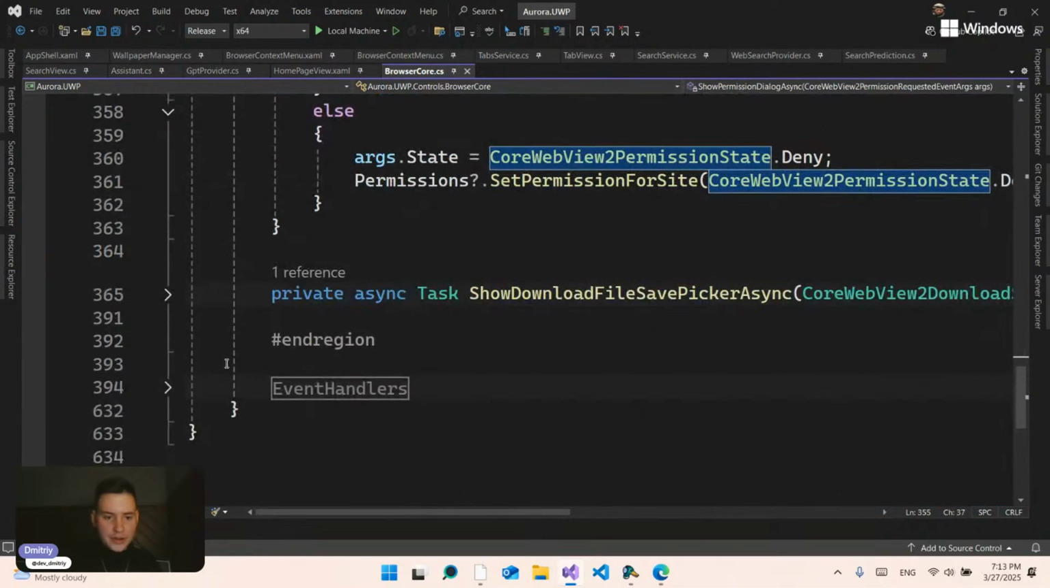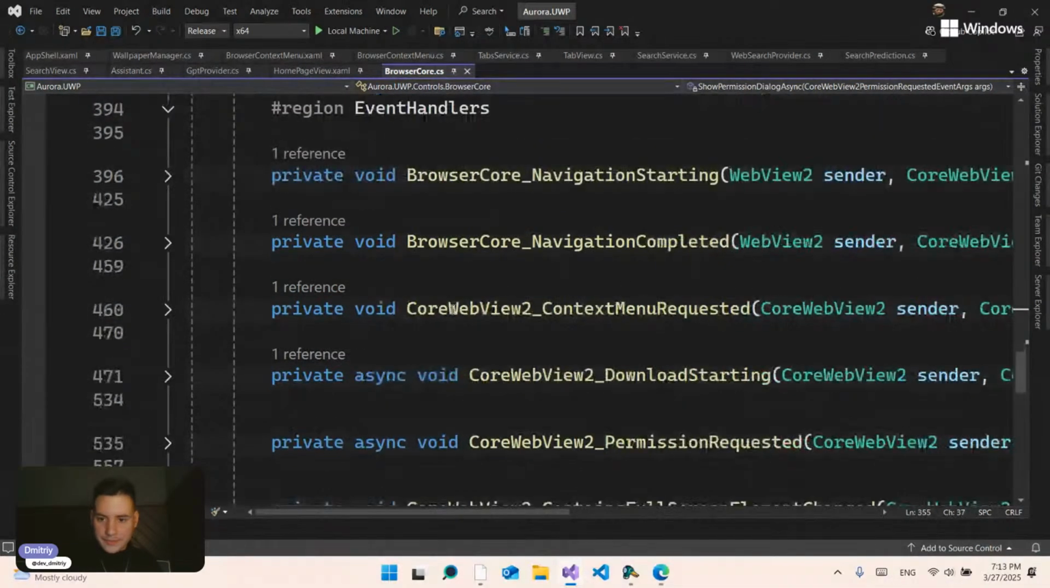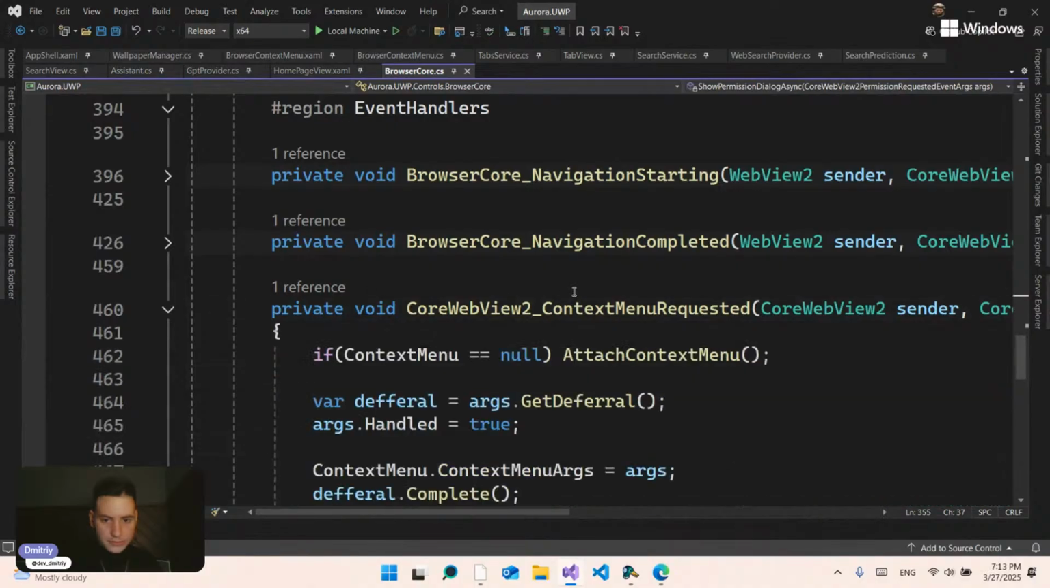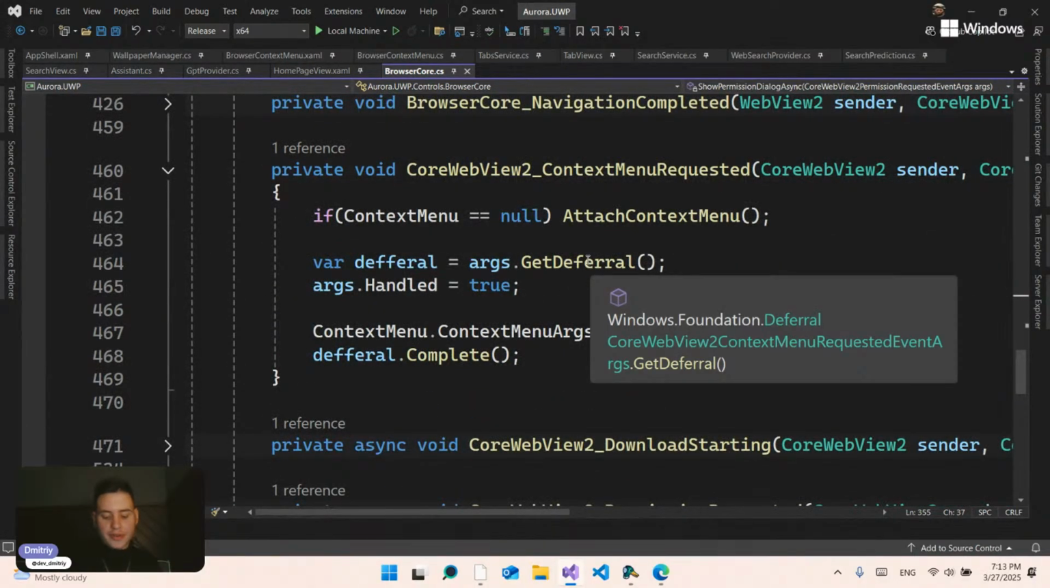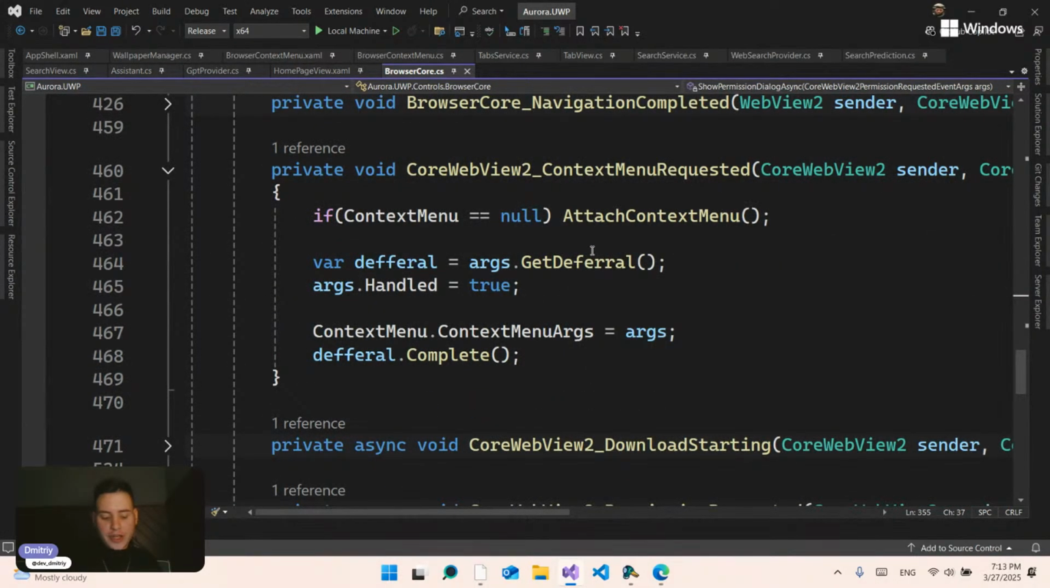This event handler is used for custom handling of context menu invocation in the web browser. The CommandBarFlyout control from the WinUI library is used as a context menu if it's not initialized. The AttachedContextMenu method is called, which creates a new browser context menu instance and assigns it as the context menu of the BrowserCore control. Let's take a quick look at the implementation of the context layout.